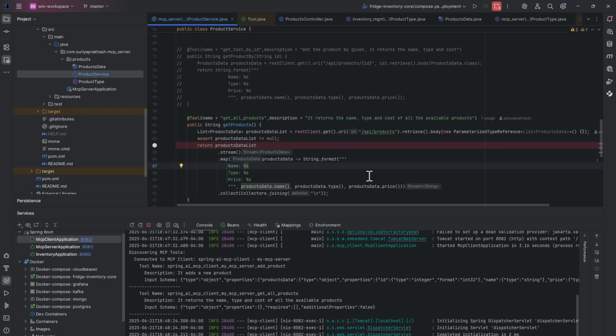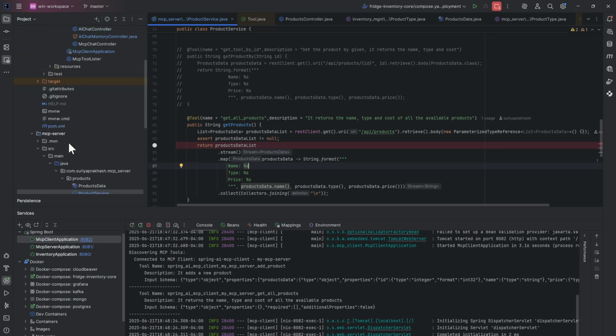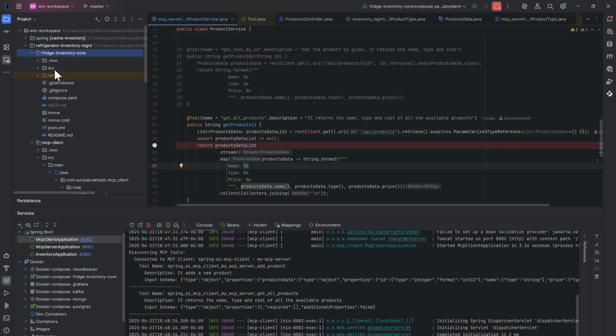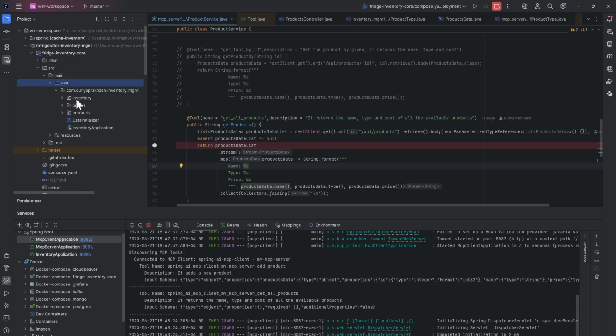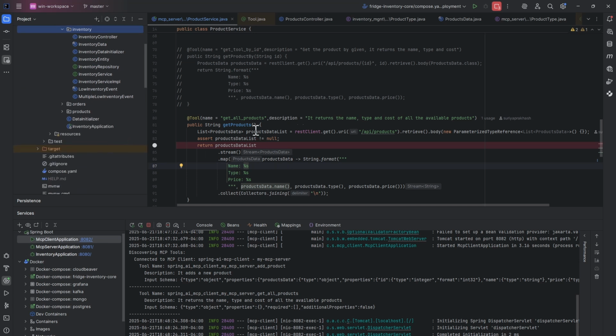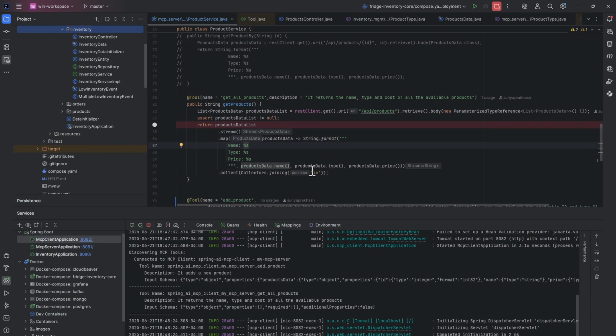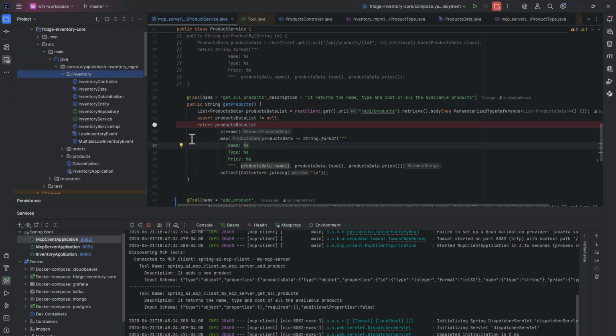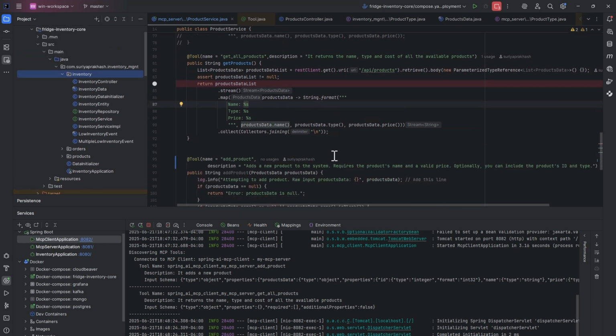Say if we want to achieve the same on the inventory and on the orders, as we see here on our production application, for example the inventory controller, then we will have to write a different set of tools for the inventory and for the orders. That way we can interact with it. This is how we can inject a context into the LLM.